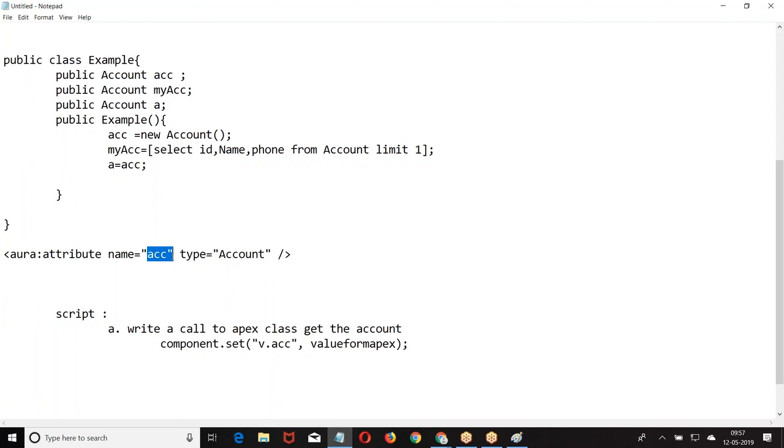My requirement is, I want to create one account record, send it to an Apex class, and it should insert. If you want to insert the data, what should I do? acc equal to new account. How will you create that acc equal to new account?